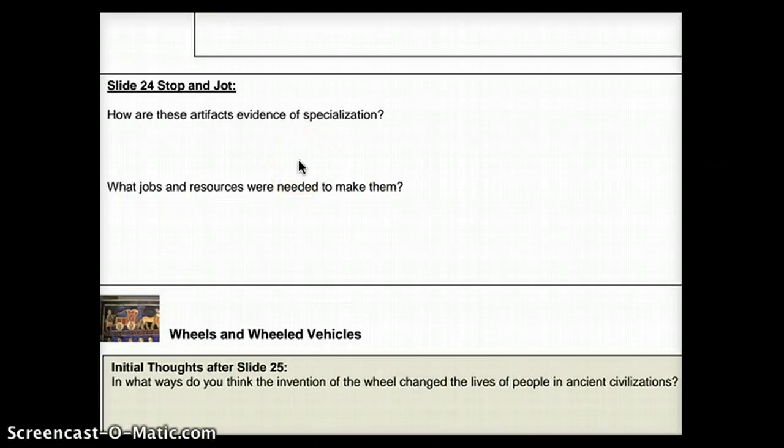So we're going to zip on over to your slide 24 notes, the stop and jot notes. How are these artifacts evidence of specialization? And what jobs and resources were needed to make them? So go ahead and take 2 to 3 minutes on each question. Go ahead and fill in those. Think about specialization, which only comes after you have a surplus, when people start to be able to do things other than things just involved in the production of food. They're able to start dividing up labor and specializing jobs. And again, what were those jobs? All right, so go ahead and take your time, hit pause, and go ahead and write.